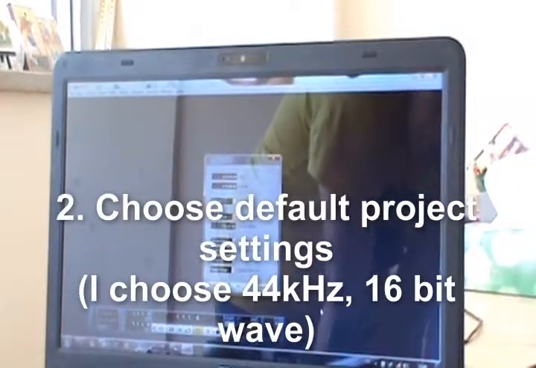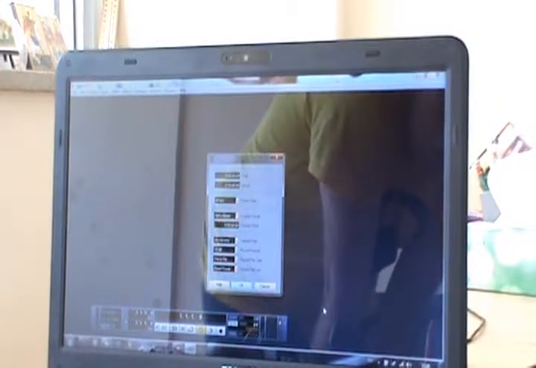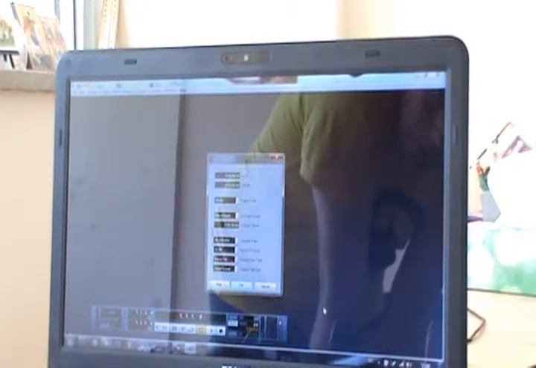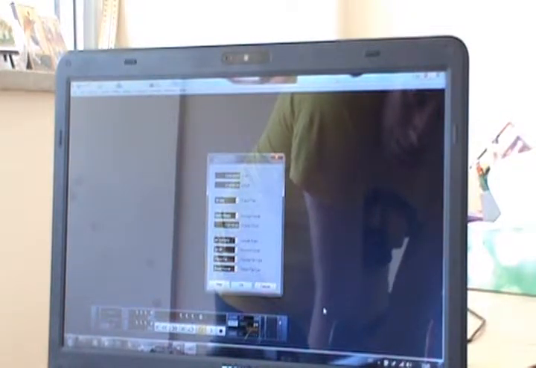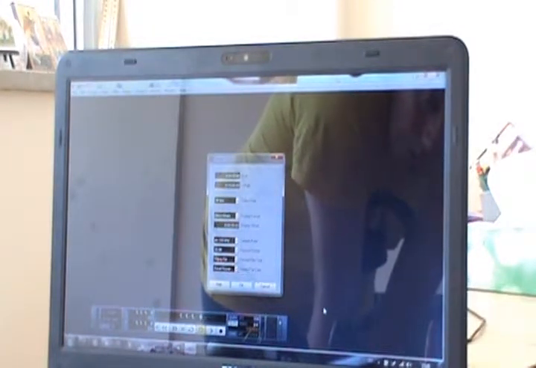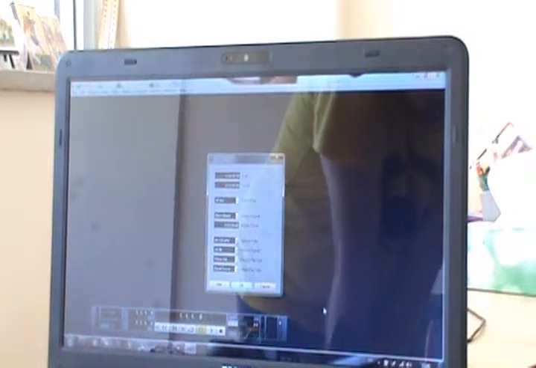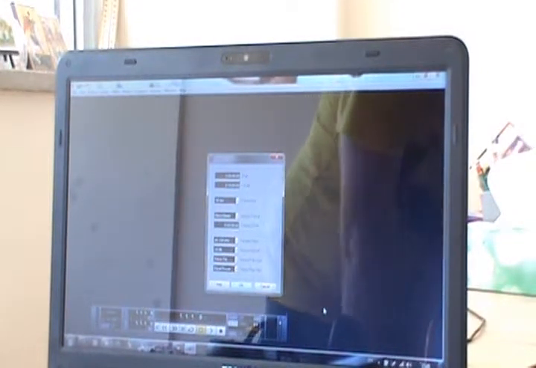Then it shows me project setup screen, and here what I choose is just CD quality, so 44 kHz 16-bit record format WAV file. This is the setting that I need. Honestly, I don't need 48 kHz for now, so I just click OK. And here we are in the new empty project.